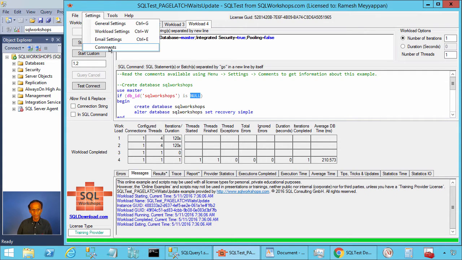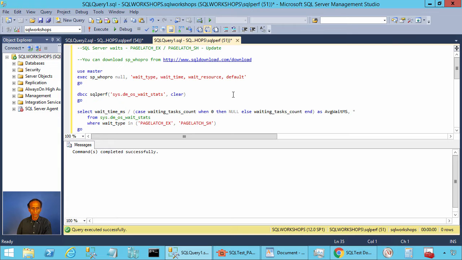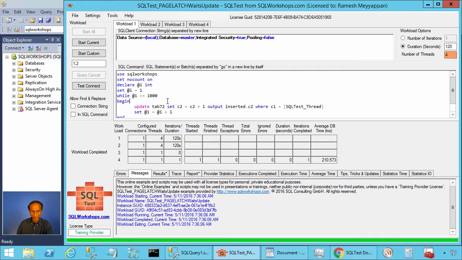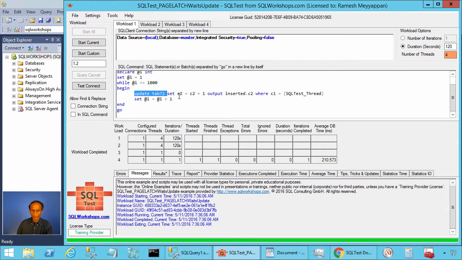Now let's click on Settings and Comments. Let's copy these statements into one of our Management Studio windows. Now let's go to Workload 1. In Workload 1, we are executing an update statement over the table tab72. We are setting C2 equal to C2 plus 1, where C1 equals this placeholder called SQLTest_Thread. This workload is configured for 4 threads, so 4 threads will run this workload. The first thread will substitute 1 in place of SQLTest_Thread. The second thread will substitute 2, and so on.